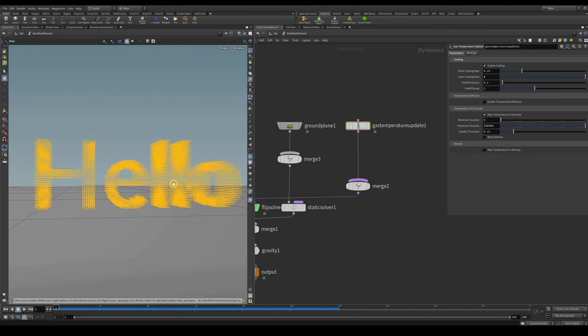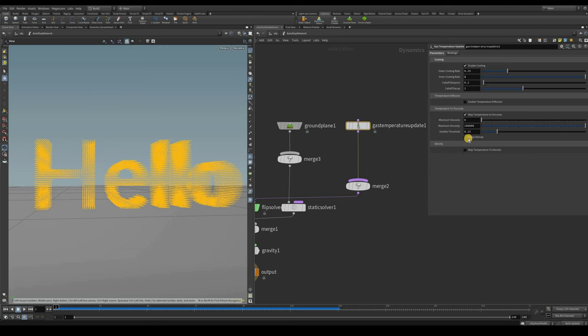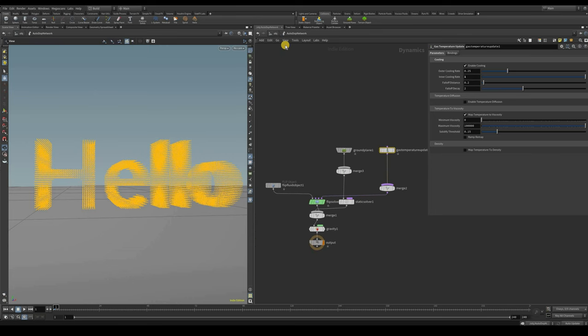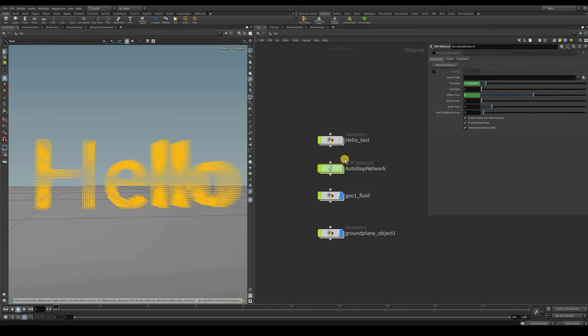This is pretty cool. And we can also change how much the object flows when the temperature changes. This is done here in this part of the node where it says map temperature to viscosity. We can change these values to change how the temperature changes. And we can either use a linear ramp, or we can even make our own curve. Now, we don't want to see just the particles, so we can go back to the object.